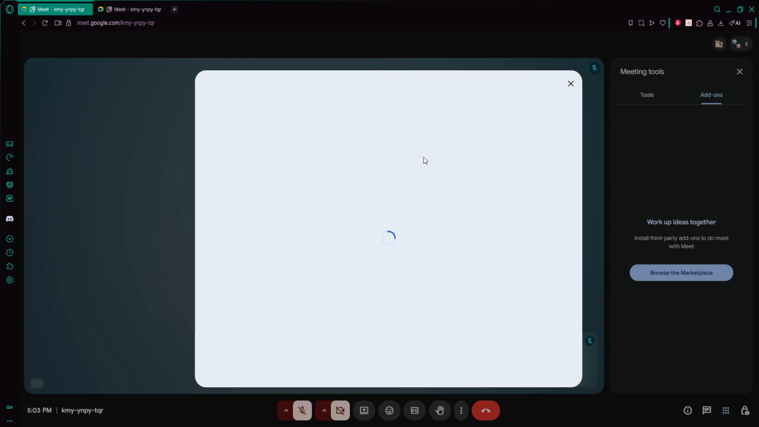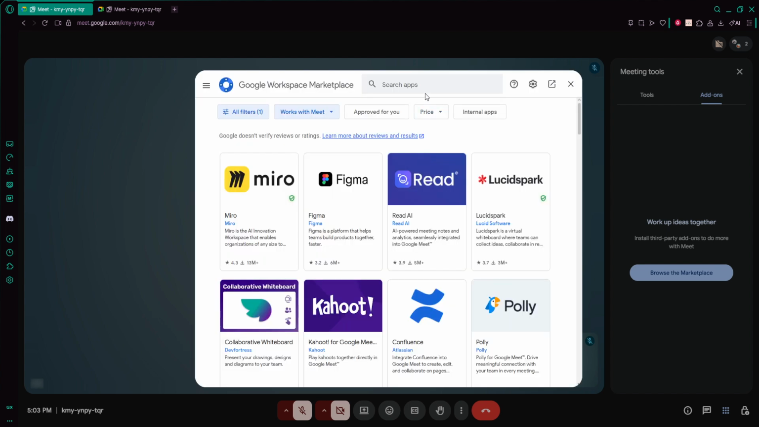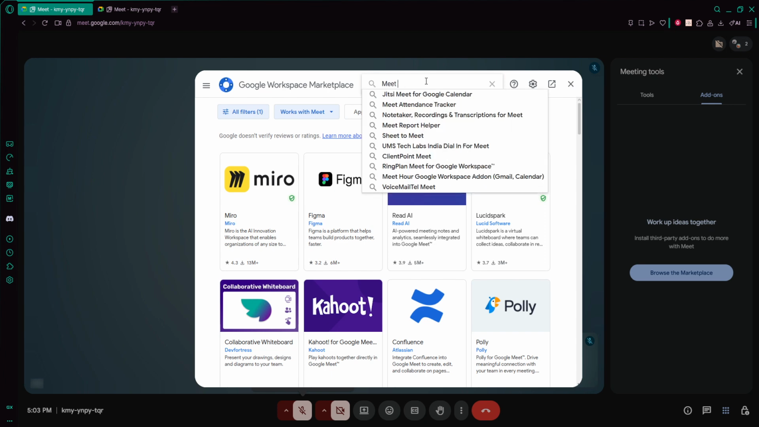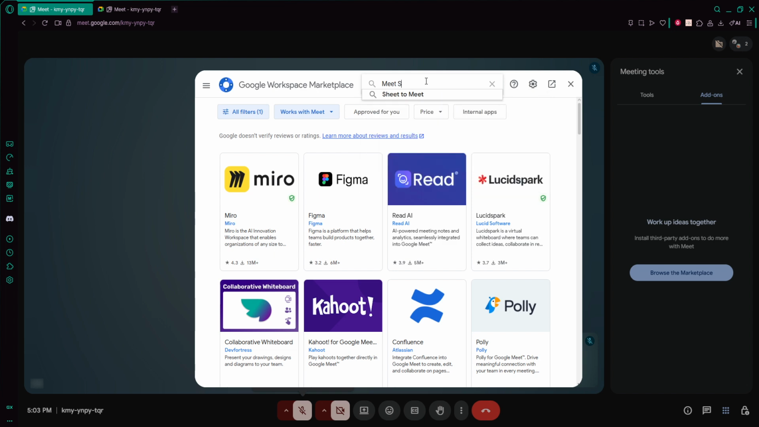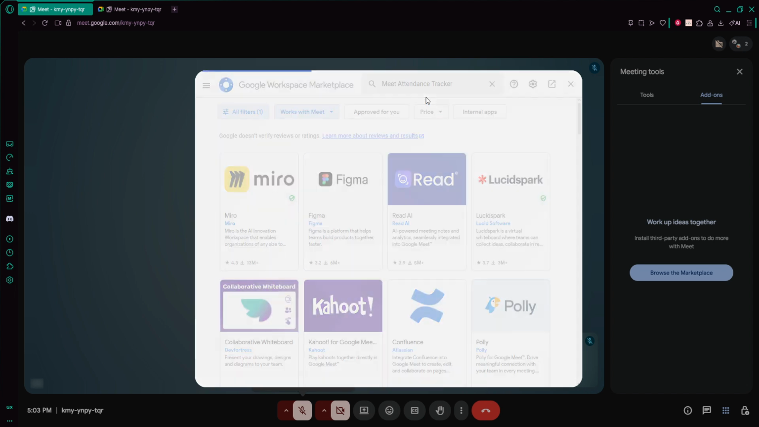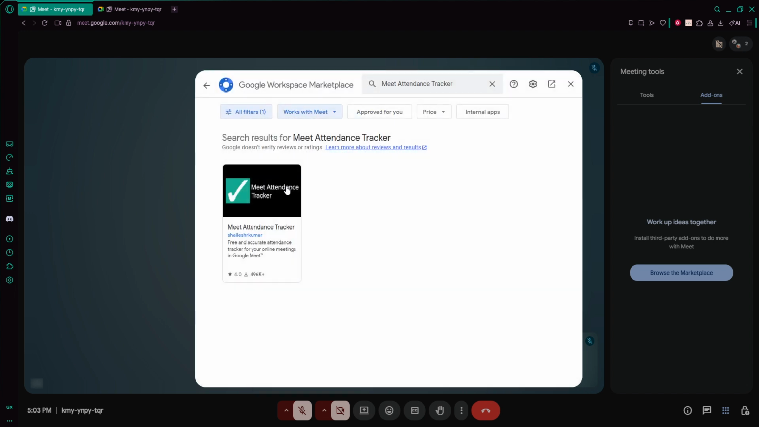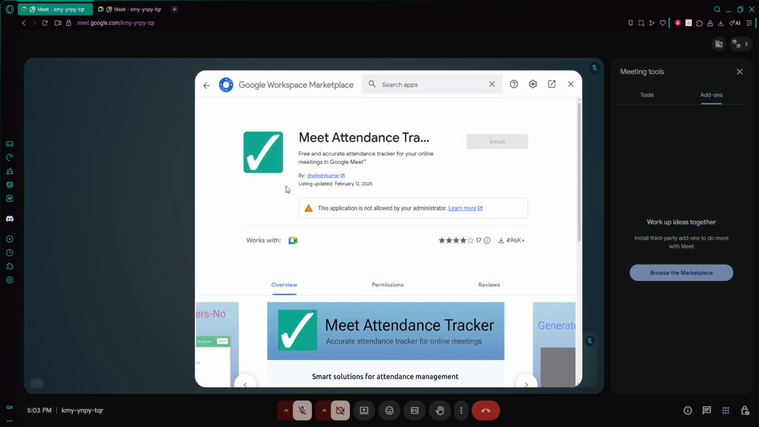In the search bar, type Meet Attendance Tracker. Then wait for the results to load. You should see an add-on with a name like Meet Attendance Tracker, designed specifically to record who joins your Google Meet sessions. When you see it, click on it to open the details page. On the add-on details page, you'll typically see a description, screenshots, reviews, and an install button. Take a quick moment to confirm that it's the correct tool and that it's intended for Google Meet attendance. When you're ready, click Install.